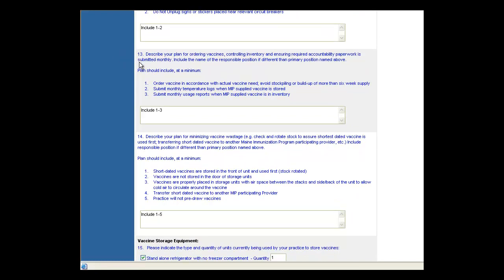Describe your plan for ordering vaccines, controlling inventory, and ensuring accountability paperwork is submitted to the program. At a minimum, you should be ordering vaccine in accordance with a 6-week supply. You should submit monthly temperature logs and monthly usage reports.